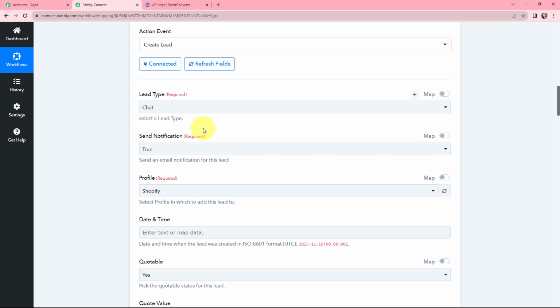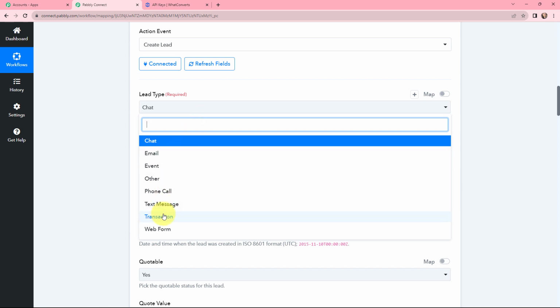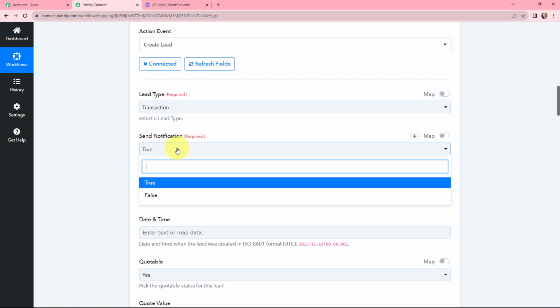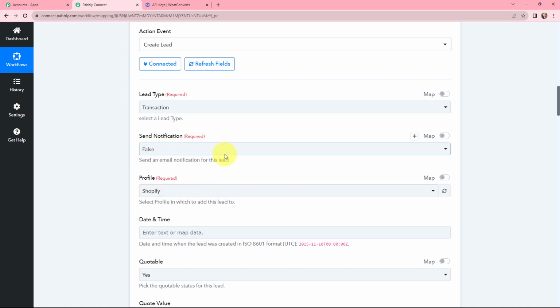So now moving on to lead type. Over here, you need to select what type of lead you want it to be. So over here in the drop down, I will be selecting it as a transaction lead type. Moving to send notification. So if you want to send an email notification for this lead, you can go with true, or if you don't want to, you can simply go with false. So as of now, I will go with false.